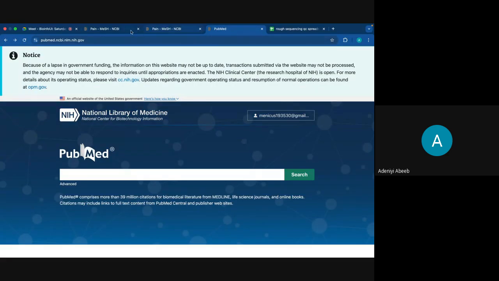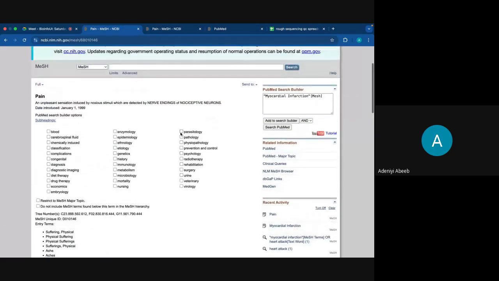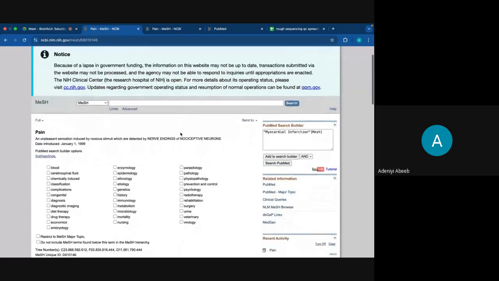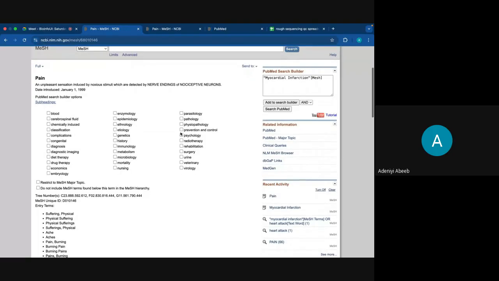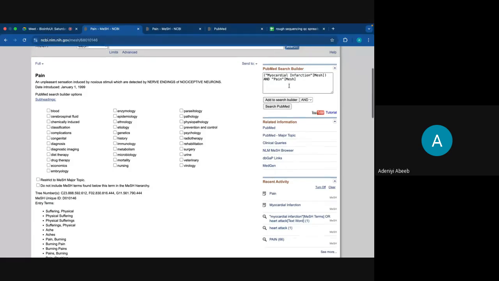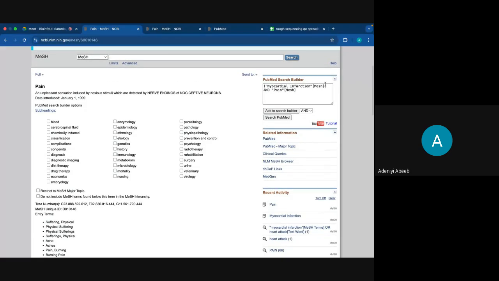Okay, so I don't think I want to even do that. So what you can just do is, by the time you do that, you can say search, add to search. What you can see there is, I think this one is not supposed to be there. This one is heart pain, myocardia. So you can see pain. You can add to search builder and then search for the other one, which is sleep disorder.